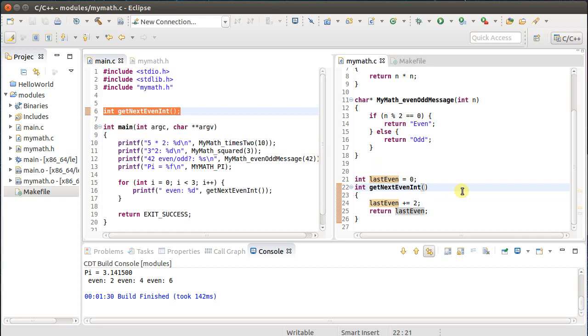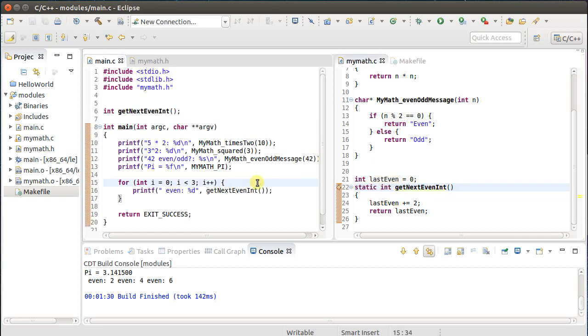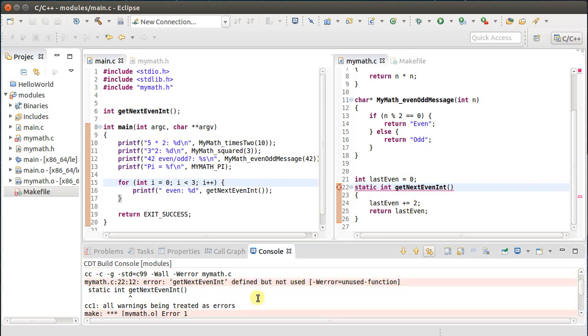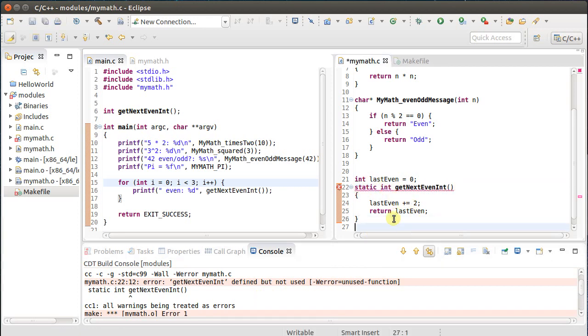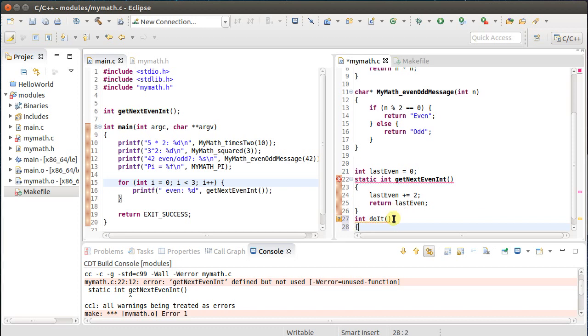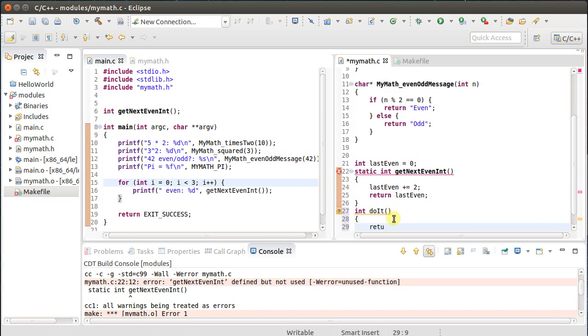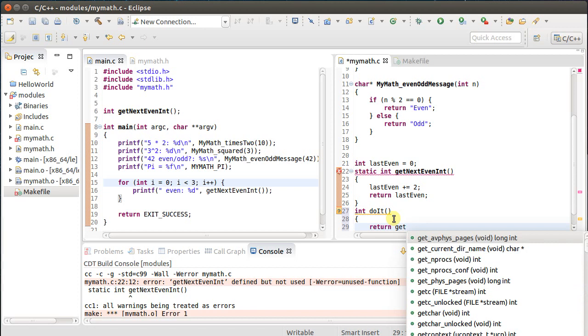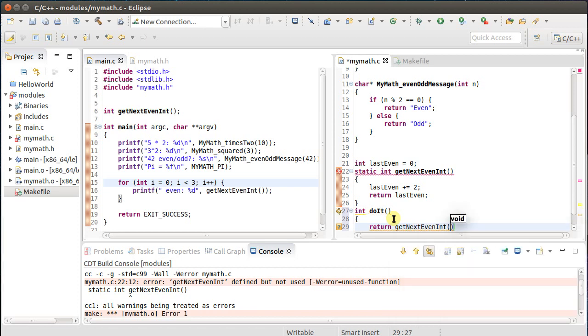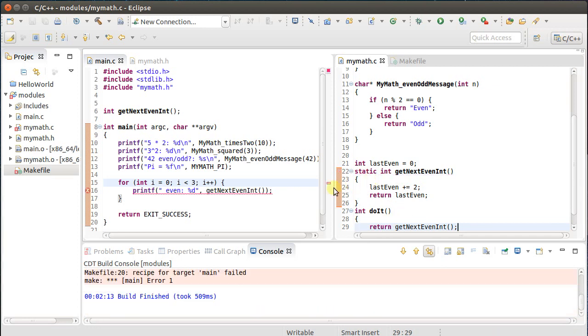So the trick here is you can make something static. You make a method static, and all of a sudden, now in this case it's not going to build this because it knows it's never called. Let me just put something in here: int do it, and return get next even. This is just to get around compiling errors in here. So rebuild that.